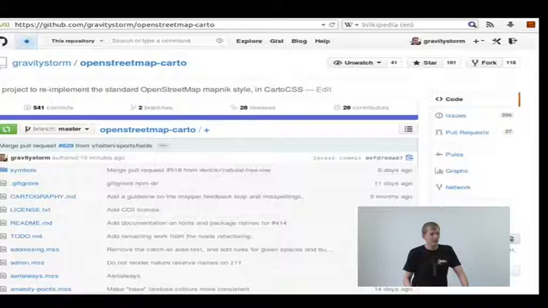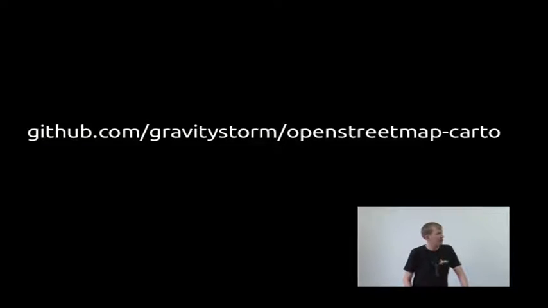This is the URL for the style. That was the URL. This is the URL for the style sheet repository. This contains all the icons, all the definitions, and all the files required in order to take OpenStreetMap data from the database and render it in the way that you see on openstreetmap.org.